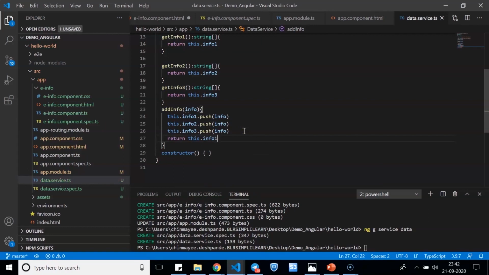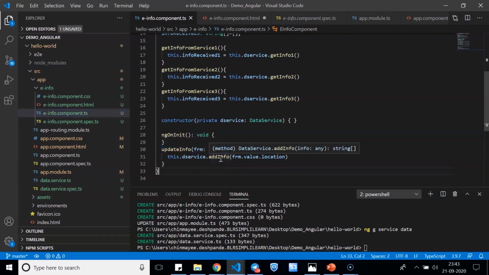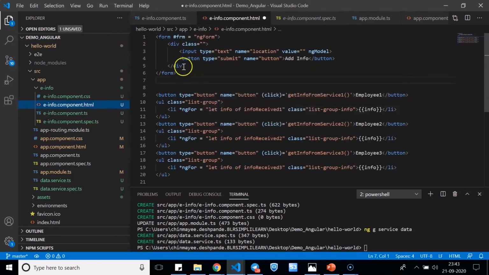All right, and I'll save it. And here we have another method called update info, which basically calls the add info method in our service and passes the value to it. And in my HTML file, also note that the button type here is submit and not button. So what happens is that now the value that we've received as an input has to be passed on to the method, that is update info.